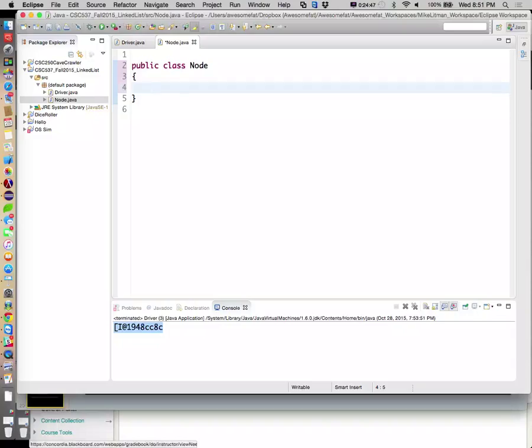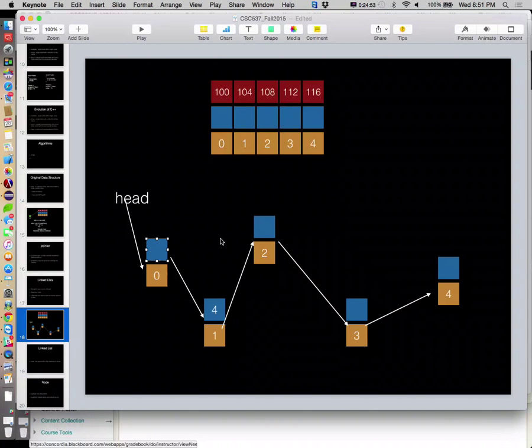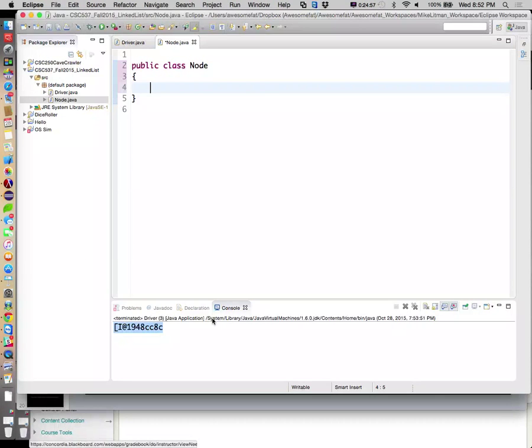So our payload in any individual element of our linked list, any one of these guys, the payload is always going to be an int. So I'm going to create a private int payload. That's one of our attributes for our node. And then we're going to have a next node. That is a pointer to another node in the linked list. So this is going to be a private node called next node. So the first guy is of type integer, the second guy is of type node.